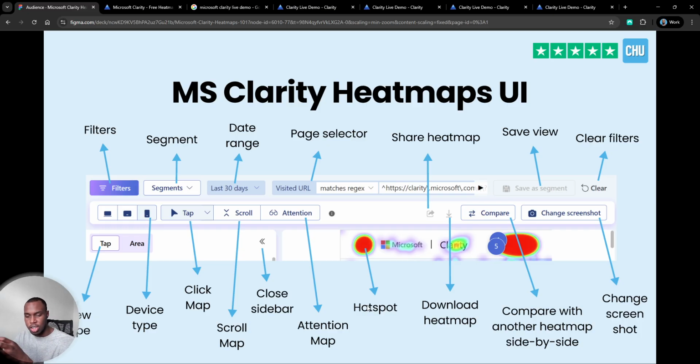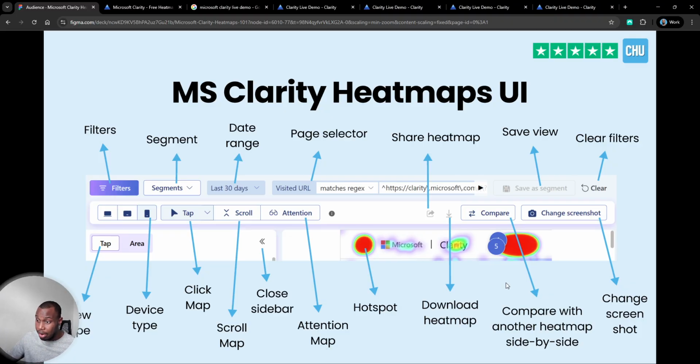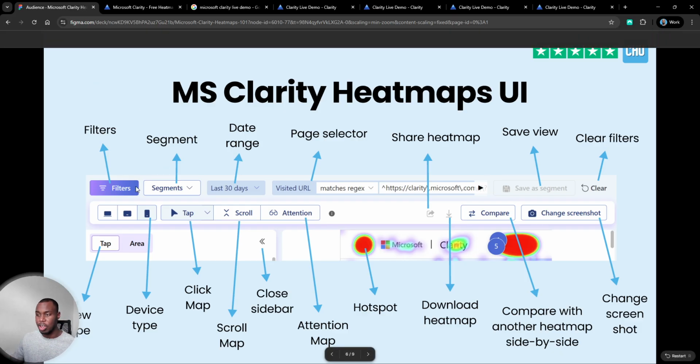So this is like a red circle or a red area where people are clicking on the most. So that's something you can use to do analysis. You can download the heat map if you want and share it with other people in your team, or compare it with another heat map, looking at some different filters perhaps. Again, a little bit advanced.